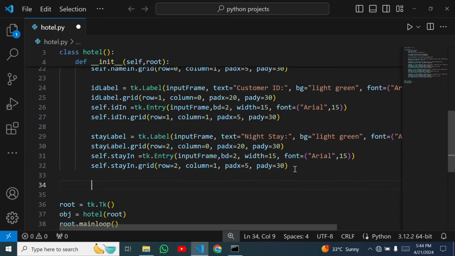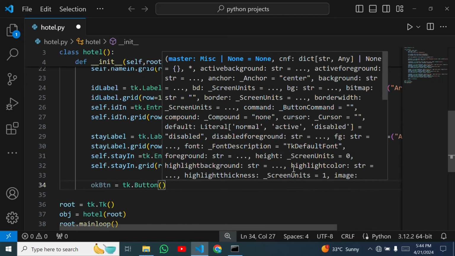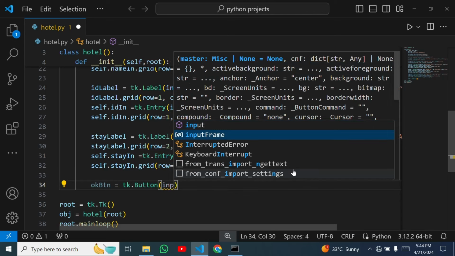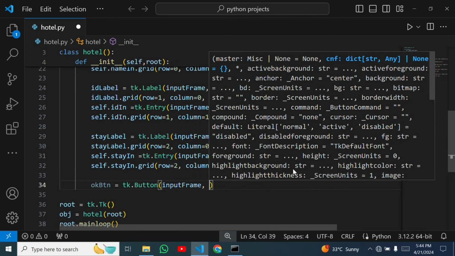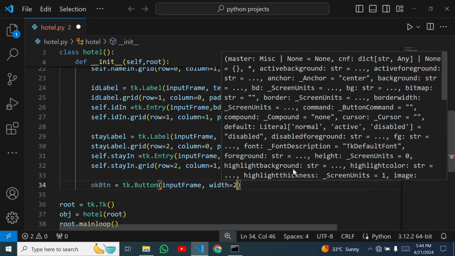So here I will create the OK button, and I have to create a button widget. This is the button widget, and it will be created in the input frame. Then I have to set the width of this button. I will set 20, and then I have to set the background color. So here I will use the bg property, and then I will give the value light blue or sky blue.